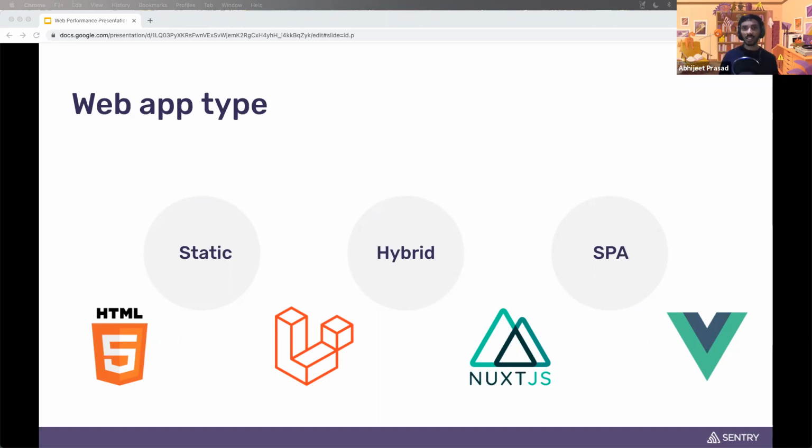But the reality is, for modern applications, they often don't fit into these two buckets. They're not purely static or just purely a single page application, even though some of them are. A lot of them nowadays are hybrid. They'll have some pages that are purely static. They'll have some pages that are server-side rendered.